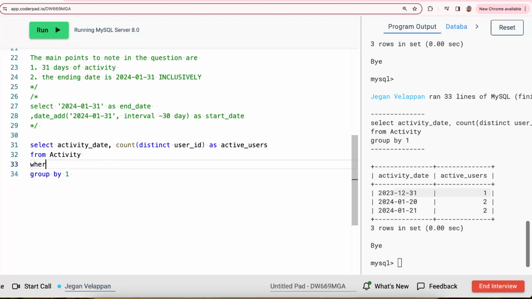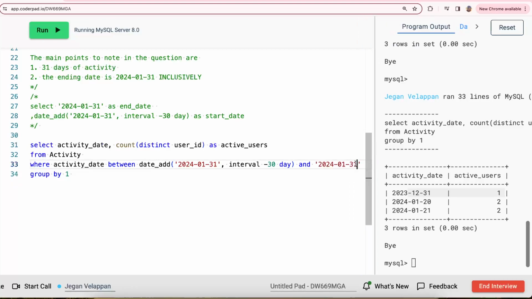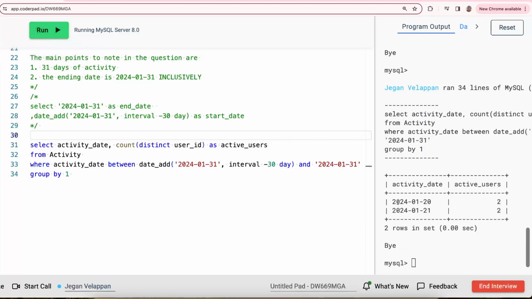To put the filter, we use a WHERE clause: the activity date should be between the start date, which is supposed to be 30, still they say 31 days inclusive of Jan 31st. So we use 31st as the end date and then a 30 day interval for the start date. Now if you run, we filter out the December 31st date, right?